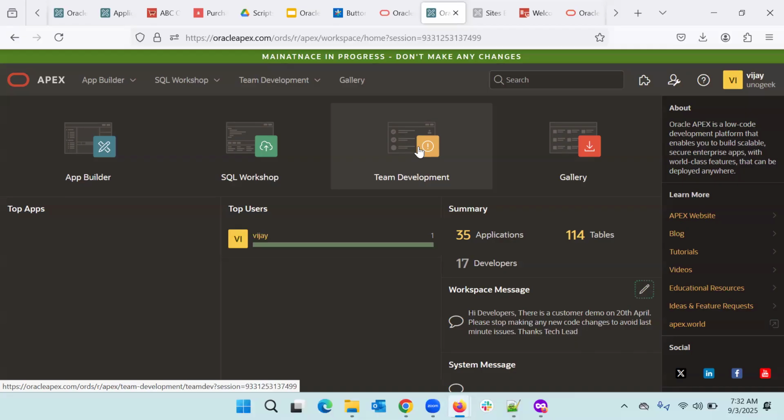Correct? Any question on Team Development? I will explain in detail, don't worry about that. I will go into each one inside and explain all the steps. But from a high level, if you see this screen, we should be able to understand what all these are. Any question on this one?